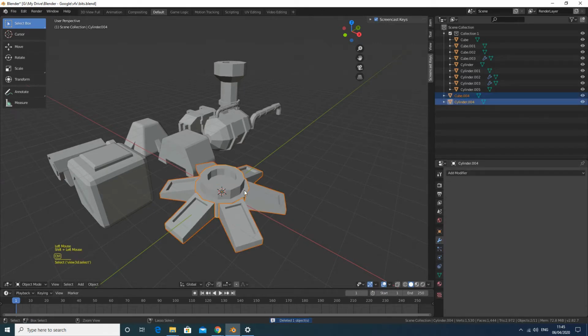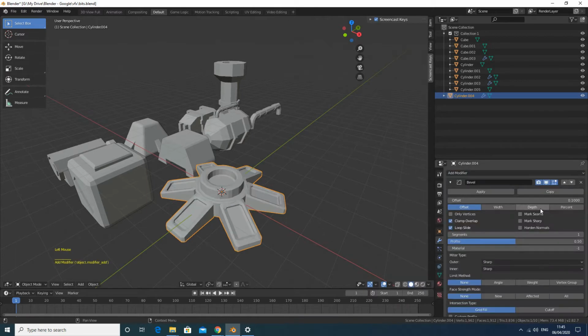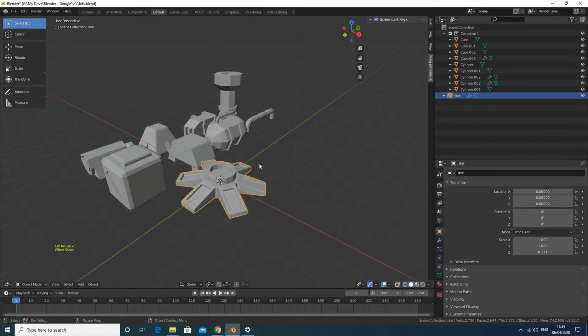I'm then applying the array modifier and joining the two objects together, giving it a bit of a bevel and naming the object.